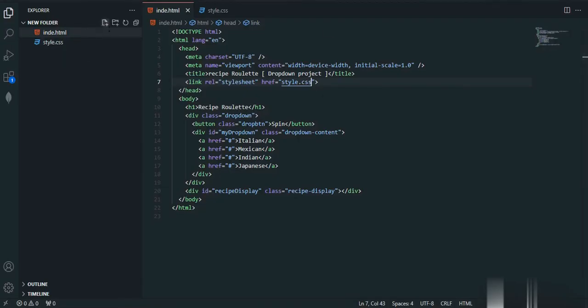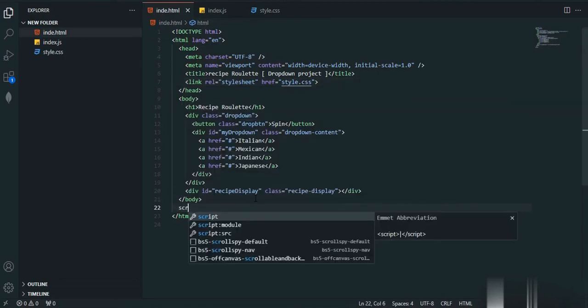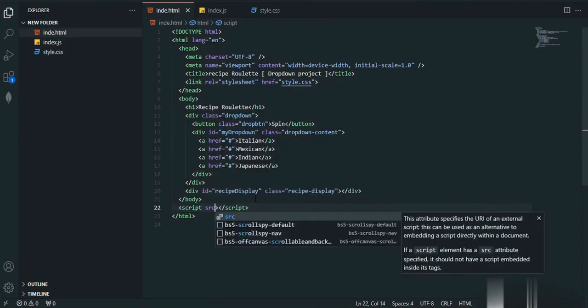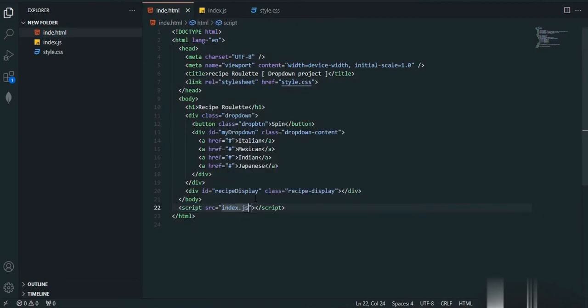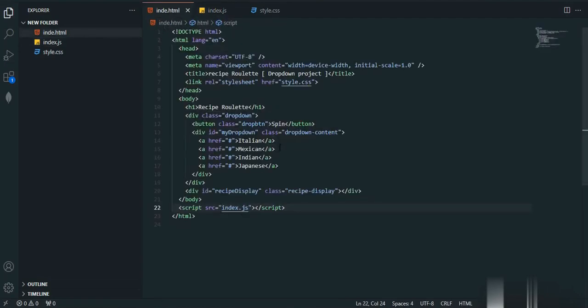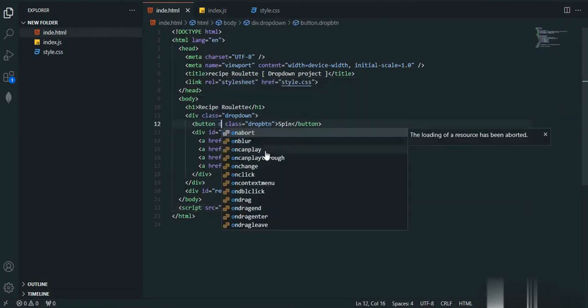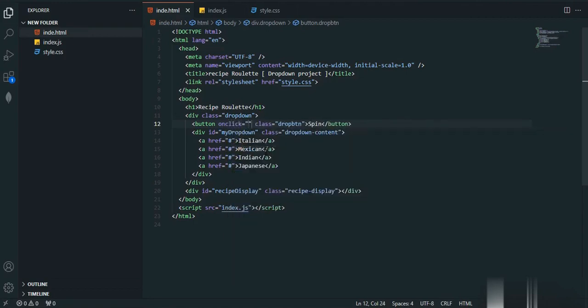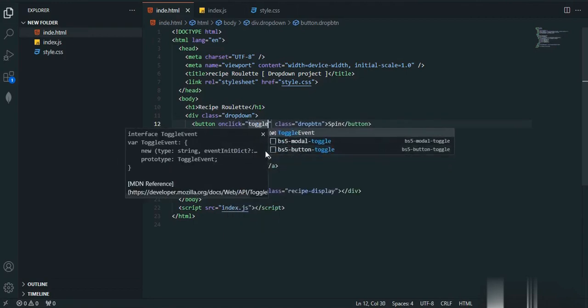For that, what we'll be doing, I'll just create index.js file, and I'll be including that one using the script tag in HTML. Just give index.js. So in the index.js, let's start writing the JavaScript code, right? Initially, what we'll be doing is, I'll just go to HTML. Sorry. So we had one button here. We'll just make use of on-click event, and I'll give the function name as toggle dropdown.